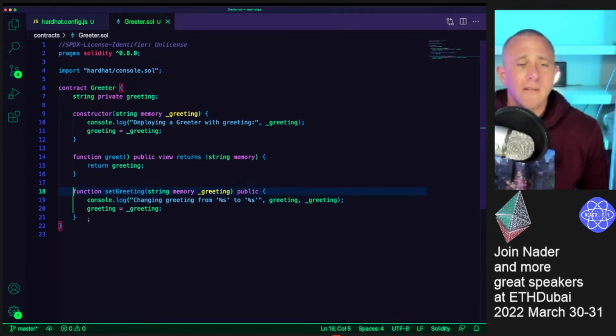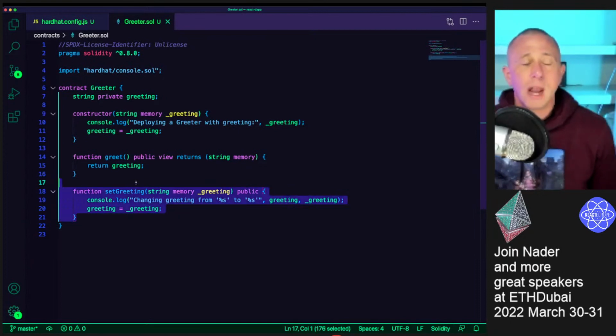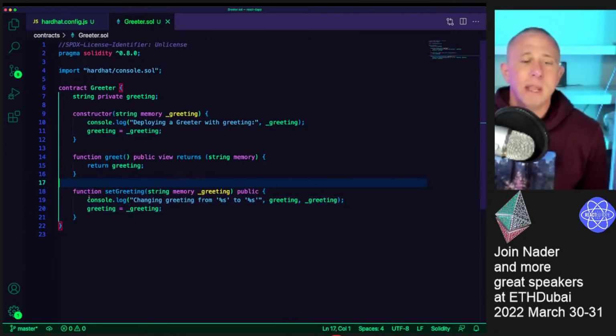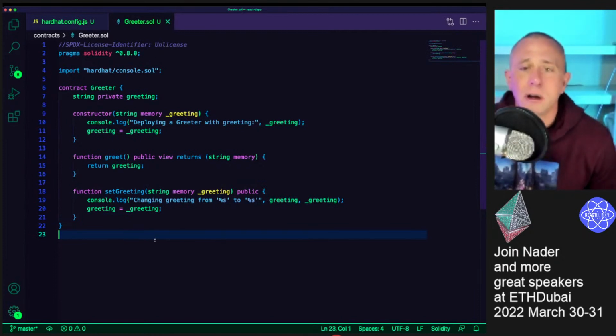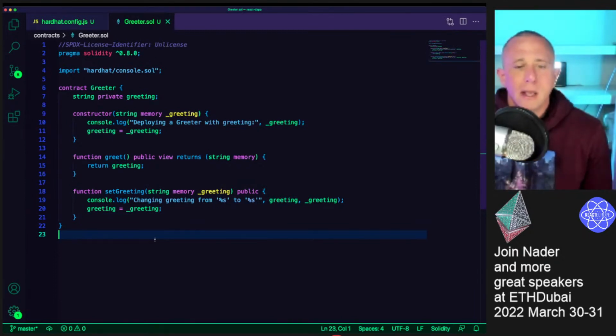We also now have this last function that is setGreeting, and this is going to be creating a transaction on chain, meaning we're going to be creating one transaction when we deploy the contract, but when we update it, we're going to be creating another transaction. And all we're really doing here is just taking in the greeting and then updating the greeting value. So this is pretty basic stuff, but it is a nice intro to how this will work when we start interacting with it from a front-end app.